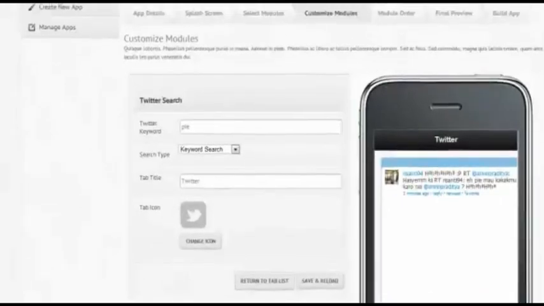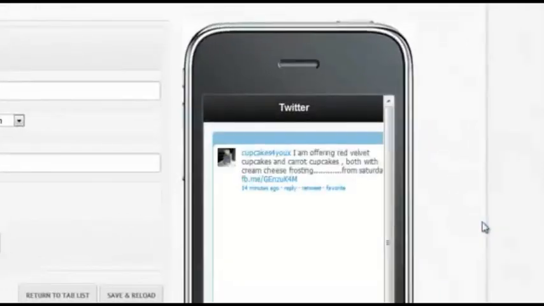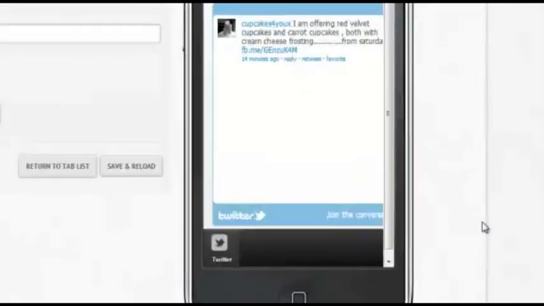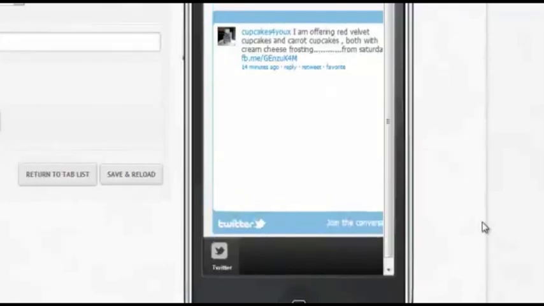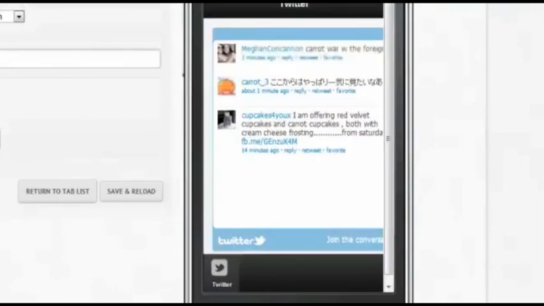Well, that's weird stuff. Okay, obviously that's not working for pie. So let's go ahead and try something else. Let's try carrot. There you go. I'm offering red velvet cupcakes and carrot cupcakes, both with cream cheese frosting, blah, blah, blah. Okay, so what it's doing is pulling posts based on carrots. You can see here all the different carrot posts are actually coming in as a real-time feed from Twitter. You can also put in people's usernames if you want, and just follow the posts coming from those people.